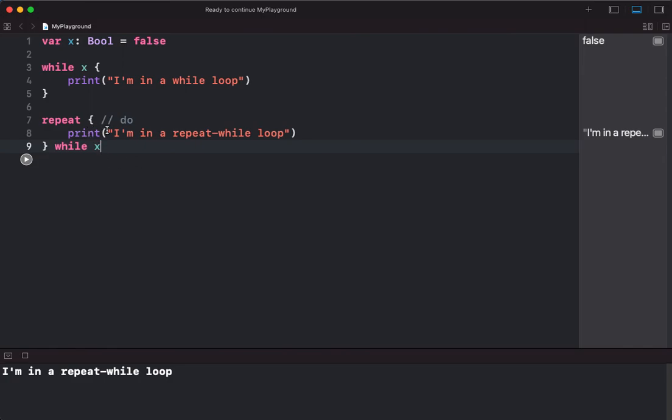That right there are the two differences in terms of syntax when it comes to while loops that you need to be aware of. The parentheses are optional around what you're evaluating, and instead of a do while loop, you're using a repeat while loop.